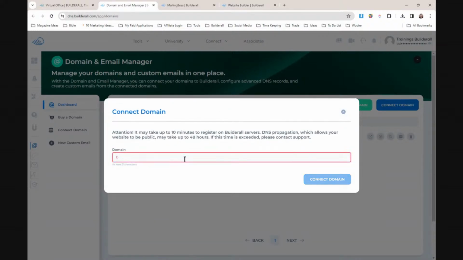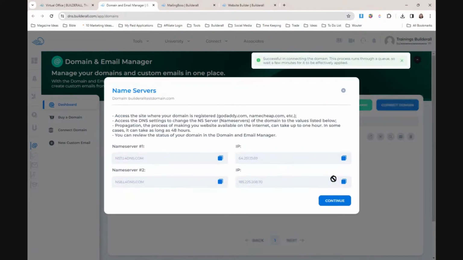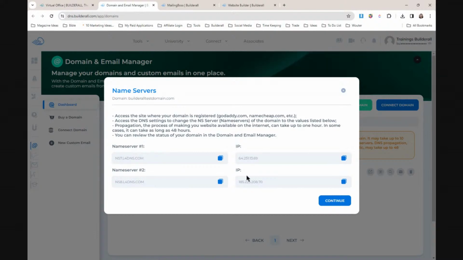So I'm going to type in here, just a second, Builderalltestdomain.com. And remember, you have to put the .com or .coach or .tech, whichever one you have chosen, and you're going to click on connect domain. Now, this is the area that you are not going to need if you are purchasing it from Builderall, because this will happen in the background automatically. You don't need to do that.